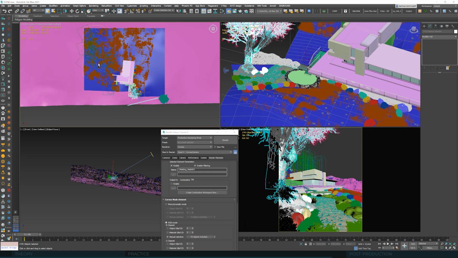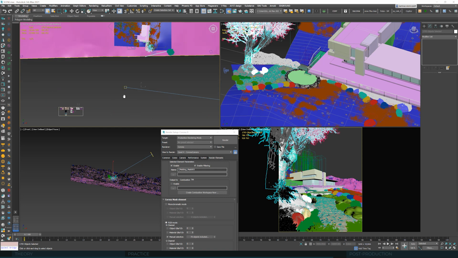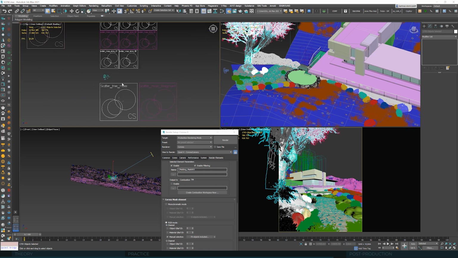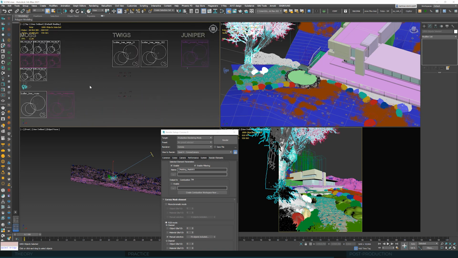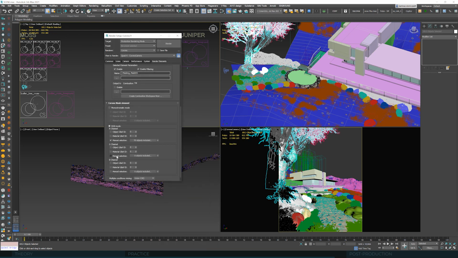to quickly deselect them. And there are some Corona scatters on this tree, so we need to take them into consideration. If we want to add them to our mask layer, we need to add source objects that are scattered. We have them down here, twigs and moss. That's our 5th selection in total, and I think that's enough.